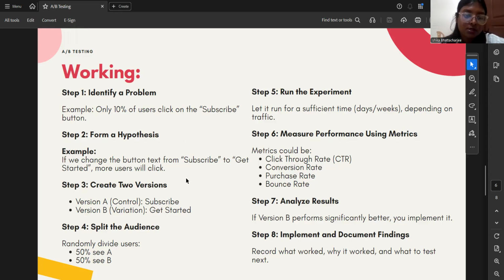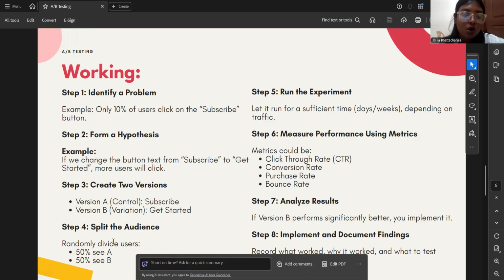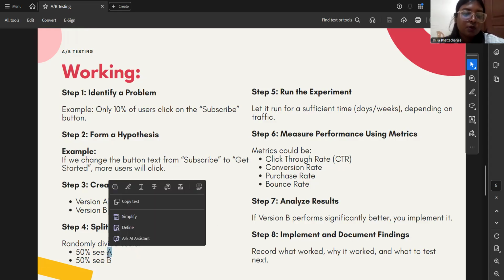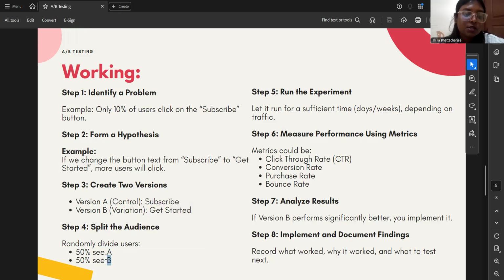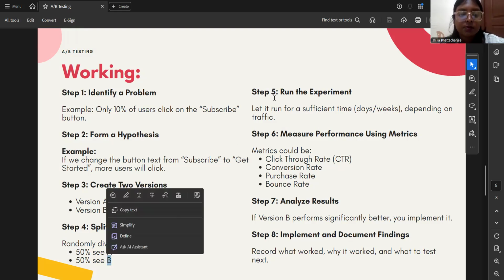We then work on the hypothesis. Now we create two versions. Version A, that is control, as subscribe, the original version. Version B, that is variation or challenger version, in which we are putting the button as get started. Now we just split the audience, randomly dividing users, in which 50% of the users will see version A and 50% of the users will see version B. Now we will just run the experiment in the real world.